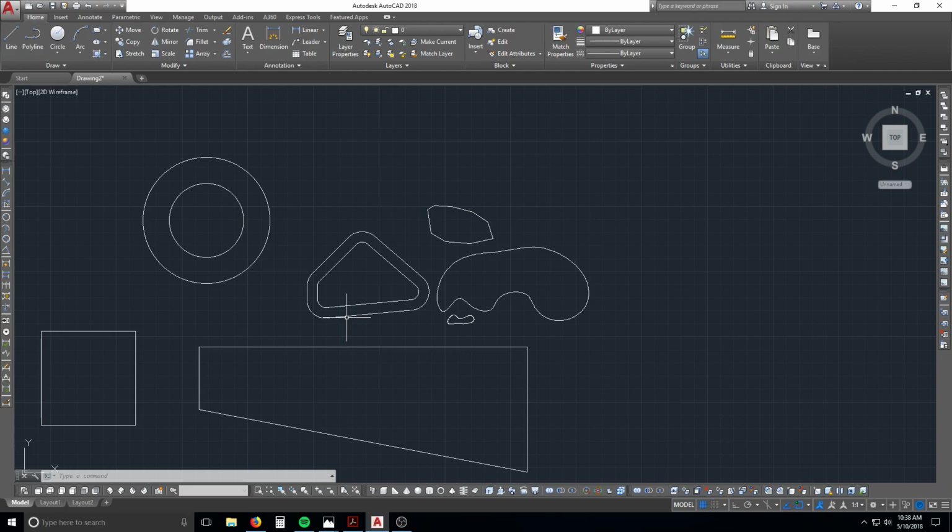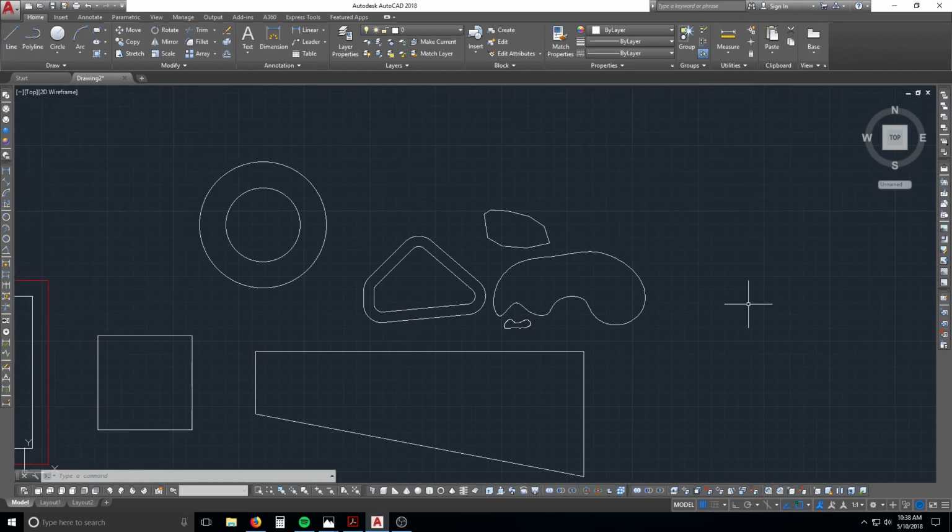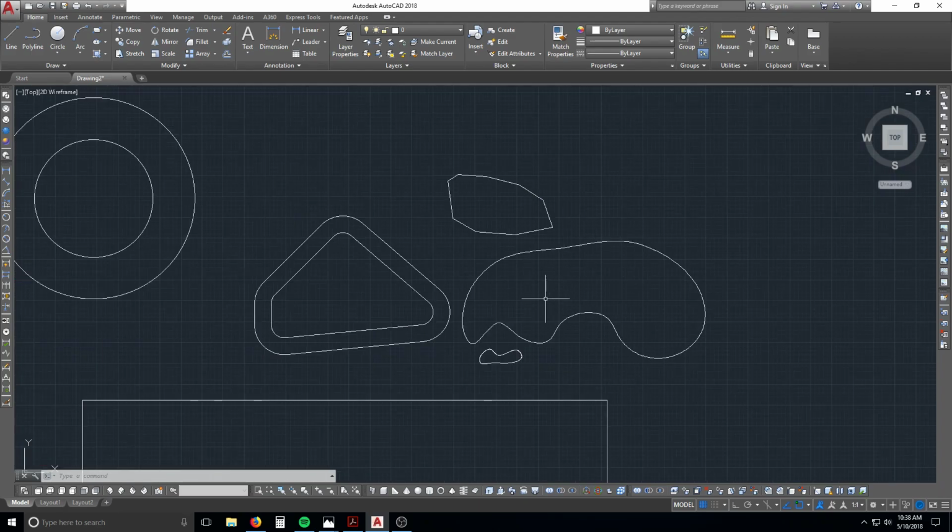Hatch. Let's go over hatch. Alright, so hatch is basically a predefined pattern by AutoCAD. You can create your own. That's another animal in and of itself, which I'll have to save for another time.